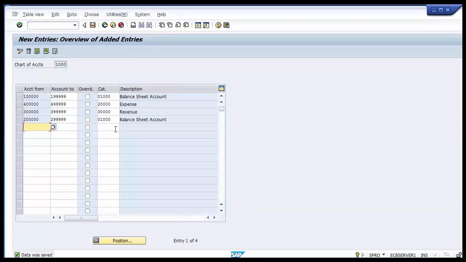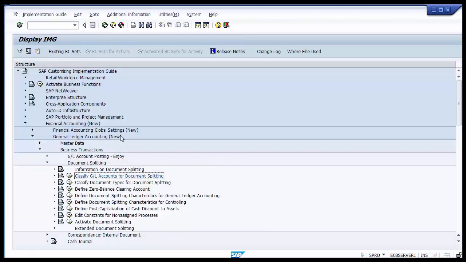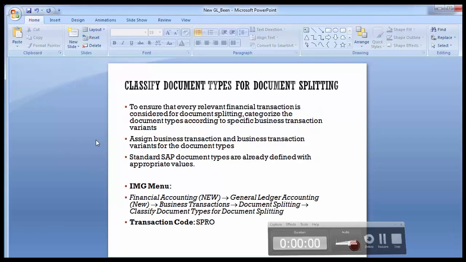So the data was saved and we are done with the first configuration step. Now we can go back with the back step, one step more, and now we are back to the same path. So we have covered the first configuration step and now we'll move to the second one.